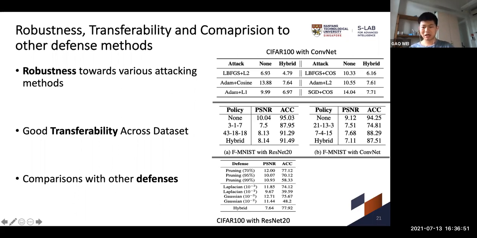We can find that we use the same searched policy from this table, and our accuracy performance and the privacy preserving ability is still good. This means that we can search a policy from a small data set and then transfer it to a large data set, or vice versa. And we also compare with the other defenses, and we find that our method outperforms the existing naive defense methods.